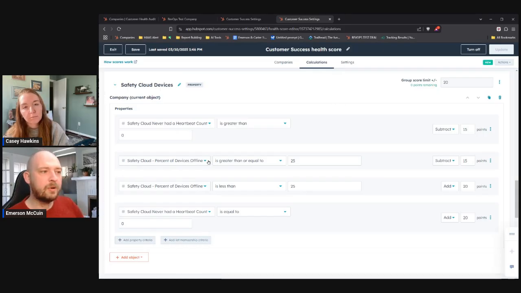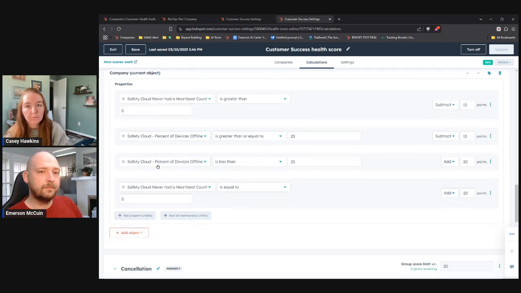Then there's the percentage of their devices offline. If they have more than 25%, they're going to take a big hit to their score. And if they have less than 25%, they get a big bonus to their score.